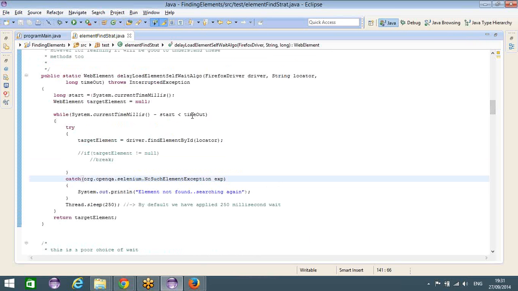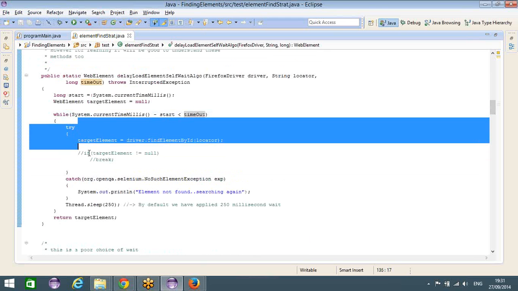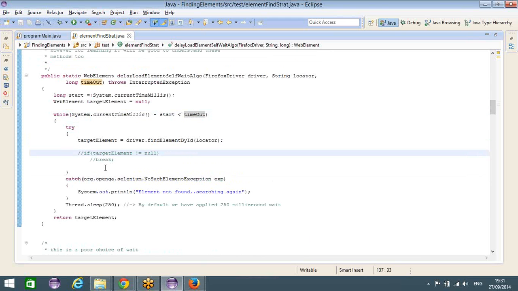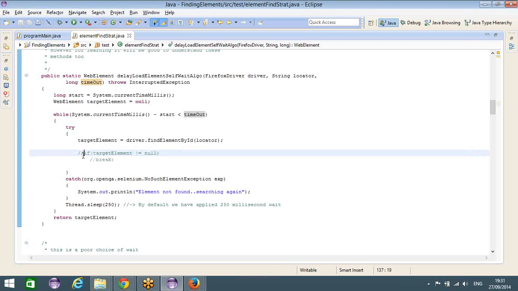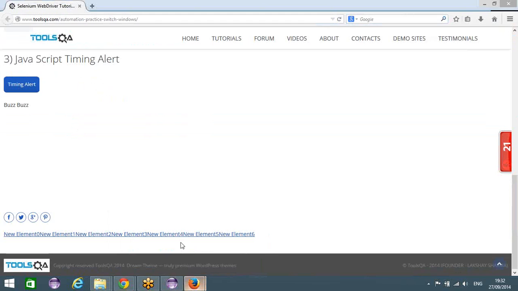So it says that either the element should be visible. So in this case it's not coming out of the target. So this is the case. I think I missed the point. What happens is that when I comment this out, it will keep on searching for the target element till the timeout has been reached. So whether the element is visible or not, it will keep on searching for it.